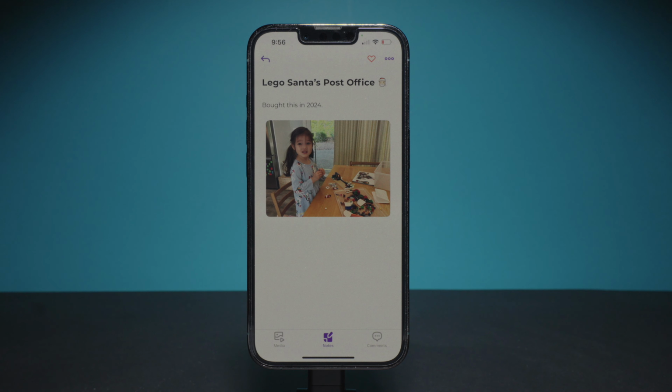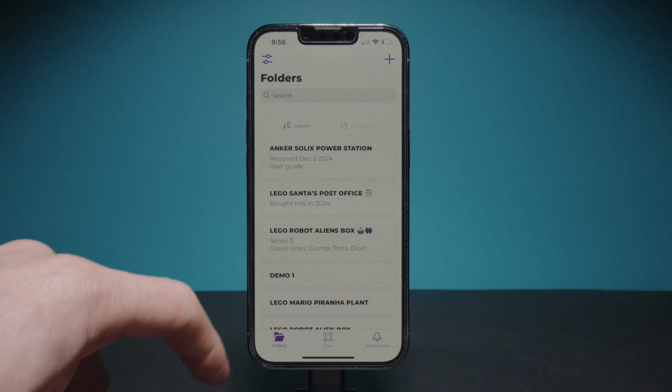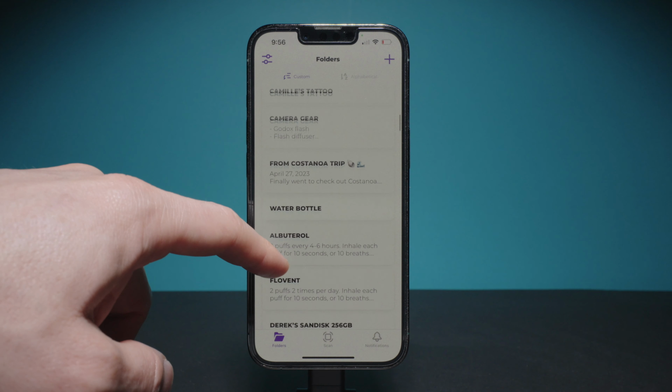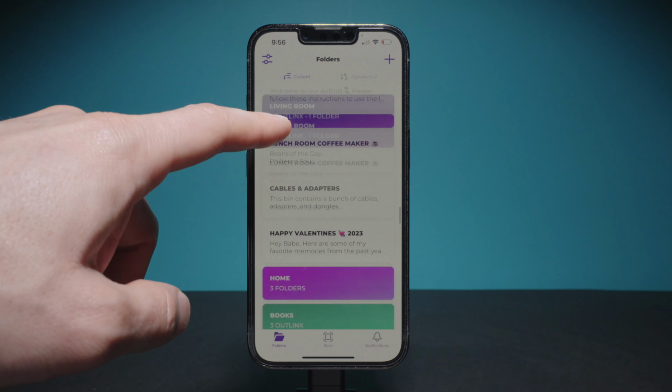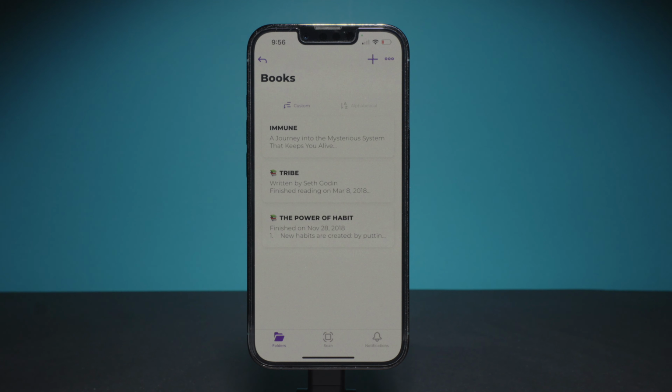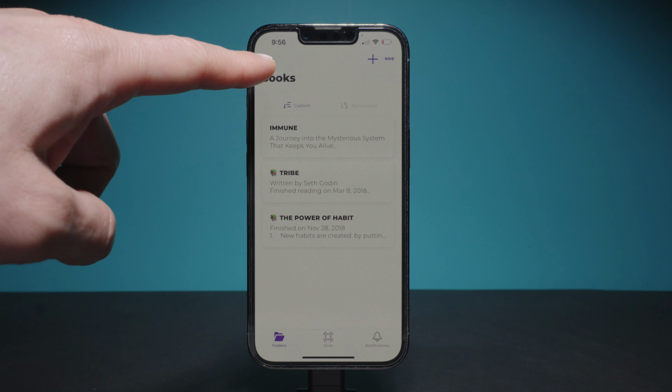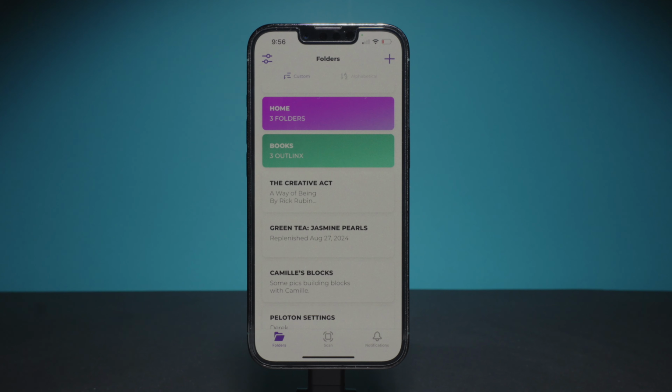Here's a page. Let me go back. And let me find a good folder to open. Here's a good folder. So folders are just groups of pages. You could also add folders to folders. Now let's go back to the main folder screen and I'll show you a few more things.